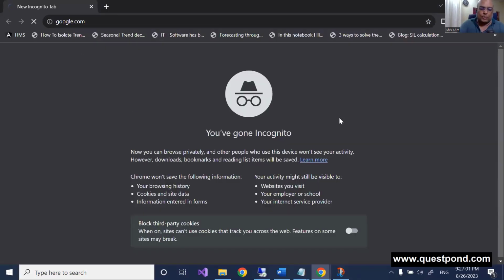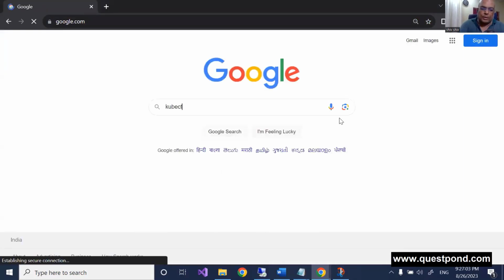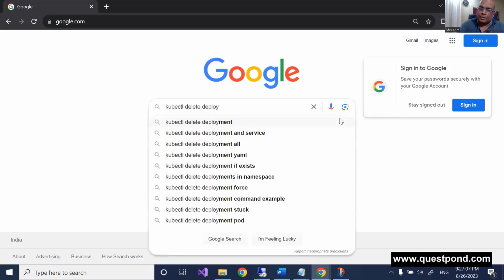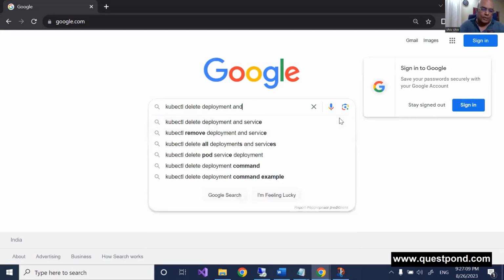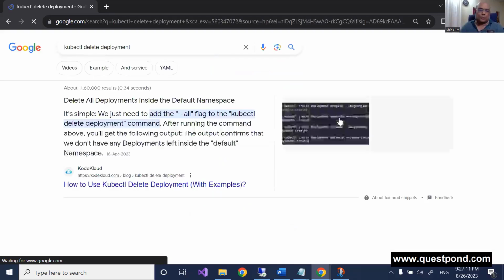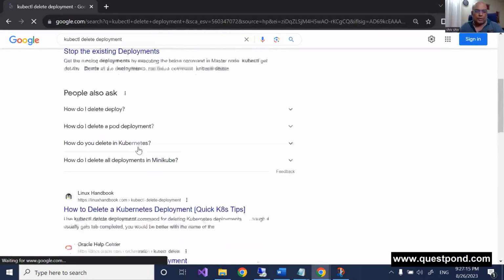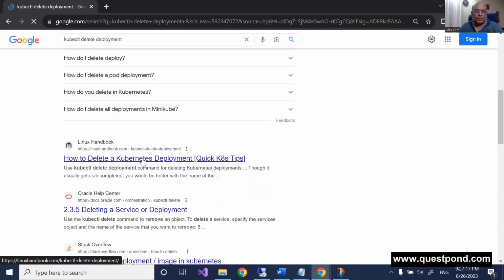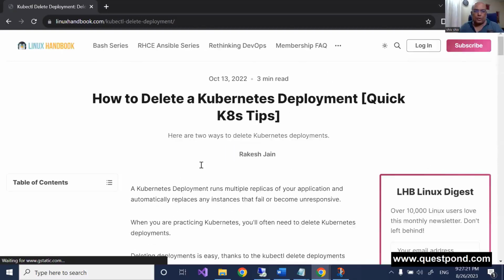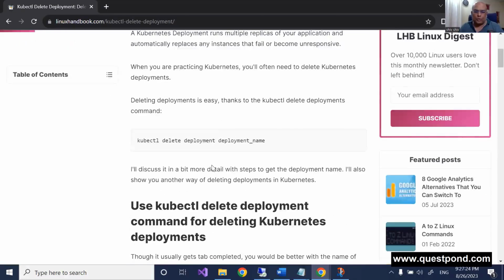Let me go and Google kubectl delete a specific deployment. Remember, I'm not deleting the service, guys. I'm not deleting the service because service just exposes things. So I don't want to delete a service, right? So kube delete deployment and the deployment name. Didn't I do that? What wrong did I do here?